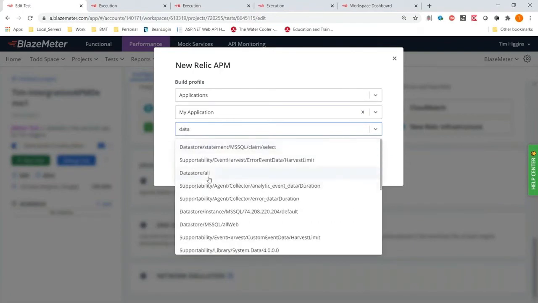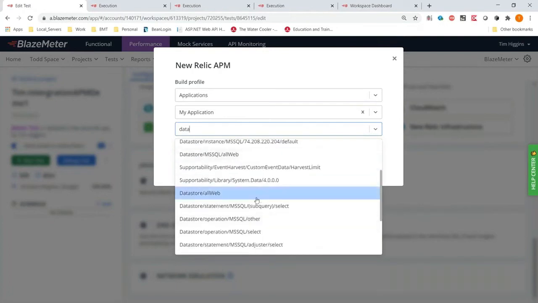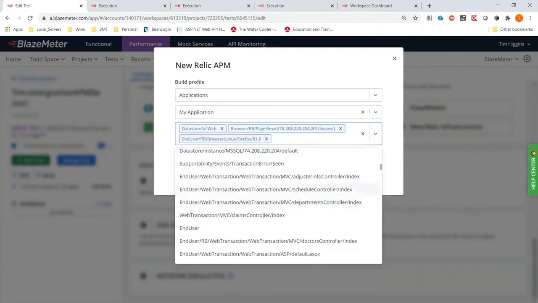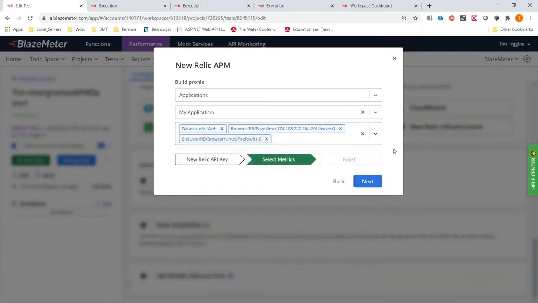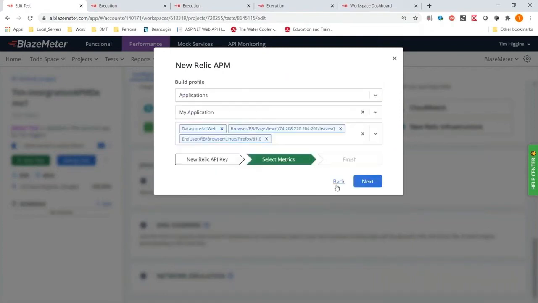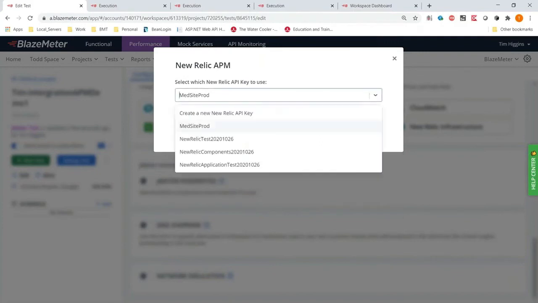So data store, right? The point is, it gives you a whole list of metrics and I just come in here and pick, right? So I want this one, I want this one. And we're going to talk about some best practices on that in a few minutes. But the point is I come here and pick my metrics. I say next, I give it a name and I say go. But I'm not going to do that because we're just going to pick some that I already did.